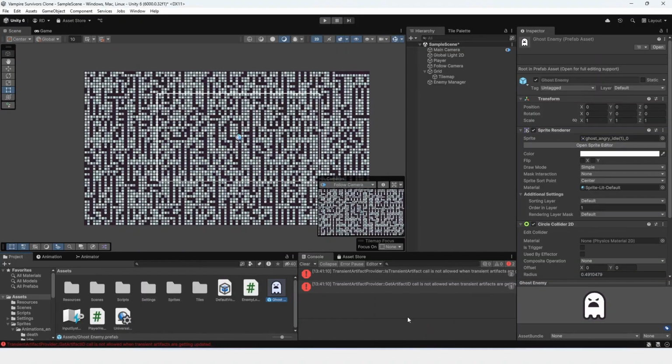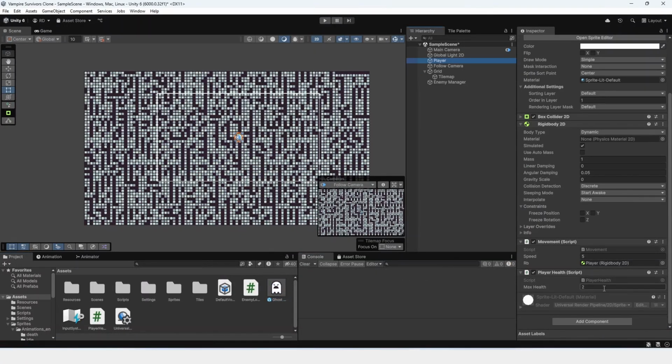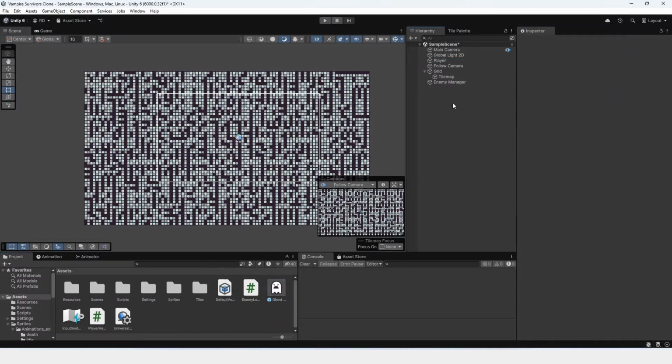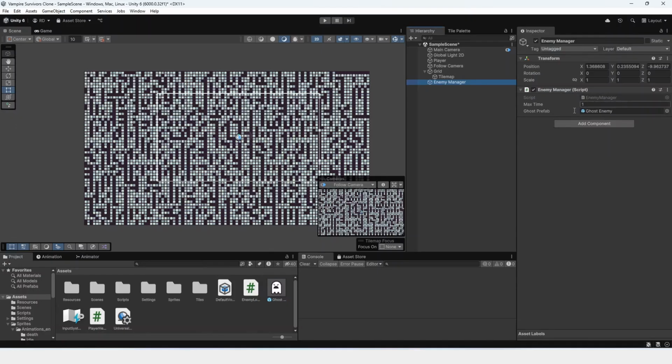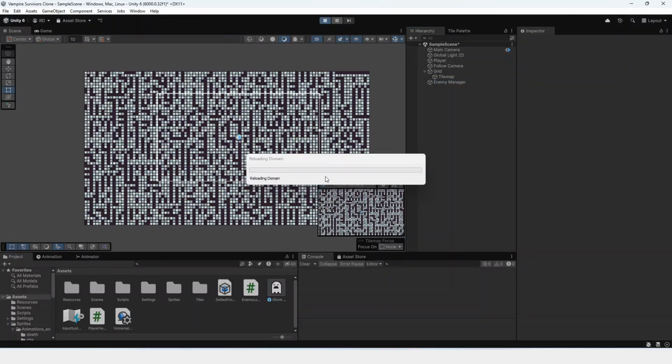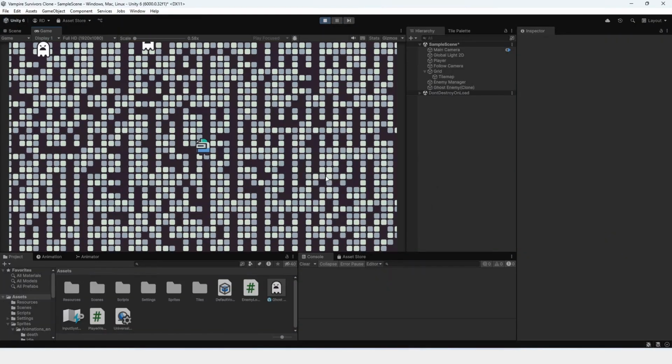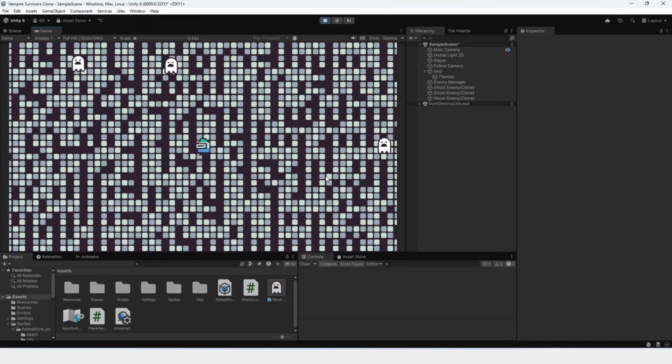So now, when I open up inside of Unity, I'm going to check that on my player, the max health I have is 2. On the Ghost prefab, I have the speed as 1. And then on the enemy manager, I have the max time as 1 as well. So now when I click the play button, the enemies should be spawning outside the screen, and then they should be moving towards us, as you can see that they are.